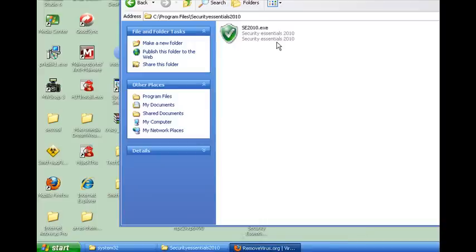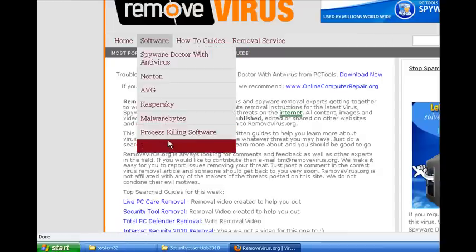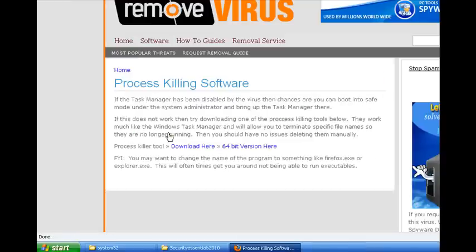One thing we like to do is you can simply go over to RemoveVirus.org, and we're not trying to plug our site here. We're just telling you what works. So again, that's RemoveVirus.org. Go under Software, Process Killing Software, and you'll already notice that Task Manager has been deleted. If it hasn't, you can always try to delete and stop this process.